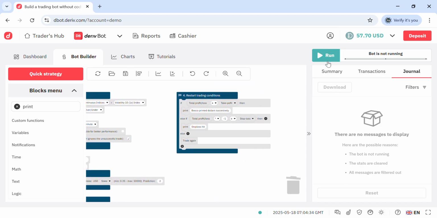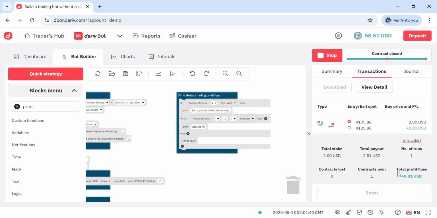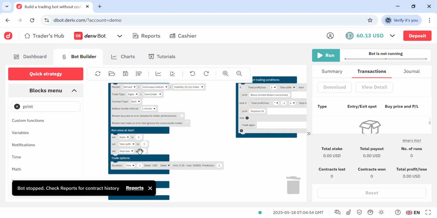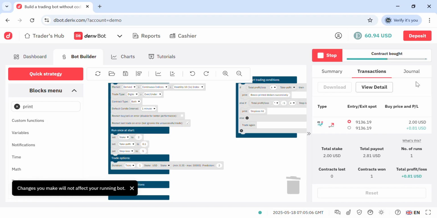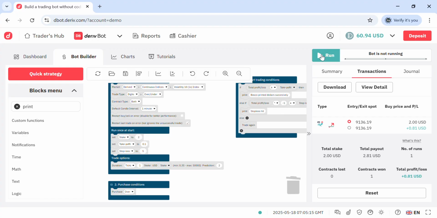Yes, so let's run and see if the bot is going to learn. I think you can see. Yes, over, you see. So let's stop. I want to confirm the stop loss, but first let's confirm the take profit. Maybe just target something small like 0.10 and we run it. Let's see. Boom, you see, it printed successively. Then after that, the bot stops, it does not continue.